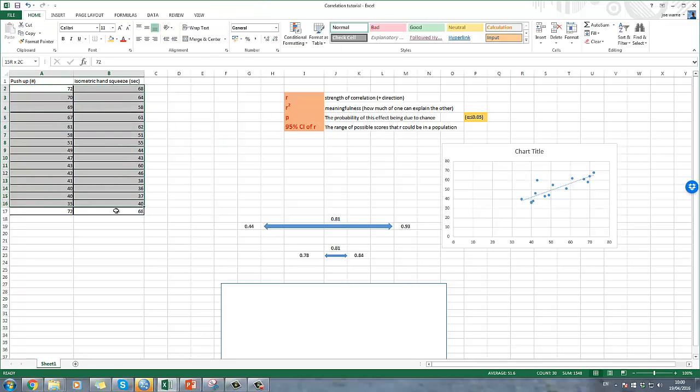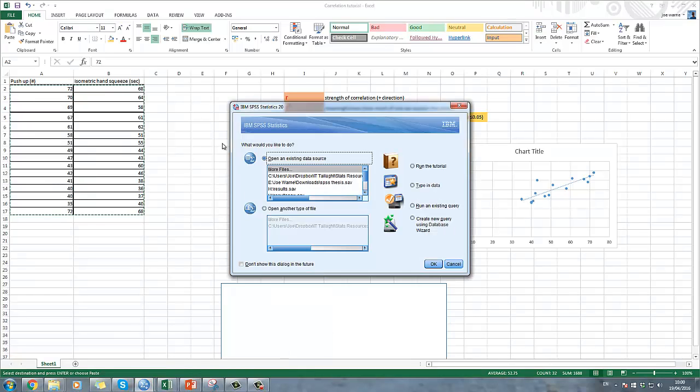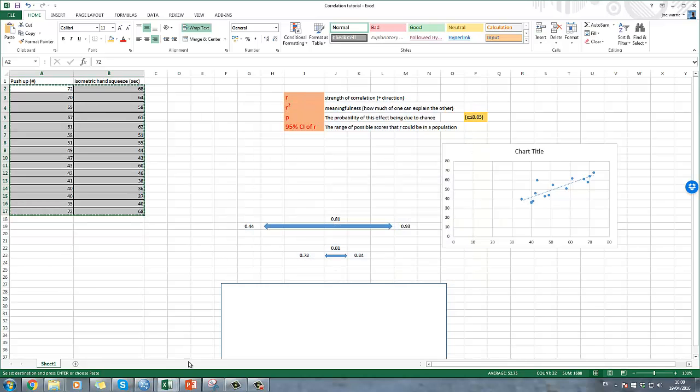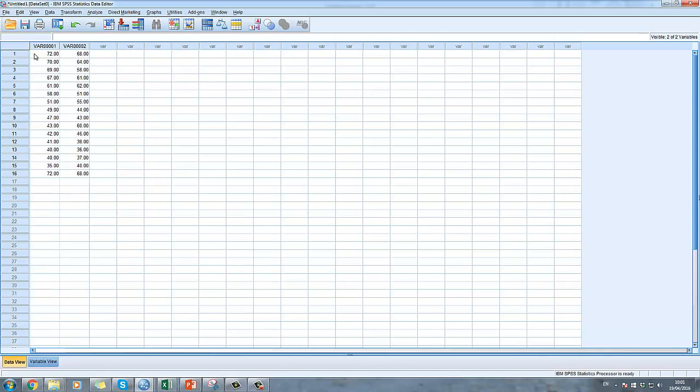So let's copy our data, Control and C, and take it into SPSS. I'm going to open up the SPSS, and the first thing that comes up is this window here. We type in the data and click OK, and this blank window will come up. Let's go to our first cell here and Control V, or paste in the data. Again, making sure that we've only copied in the numerical data, the numbers of the two variables.